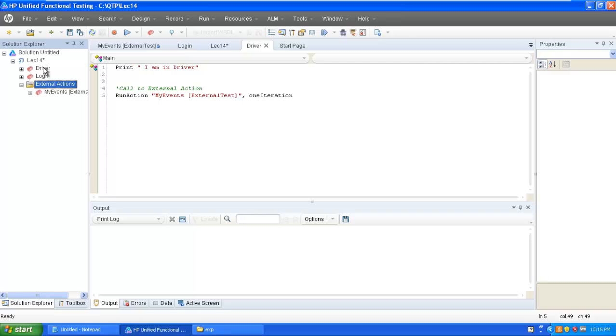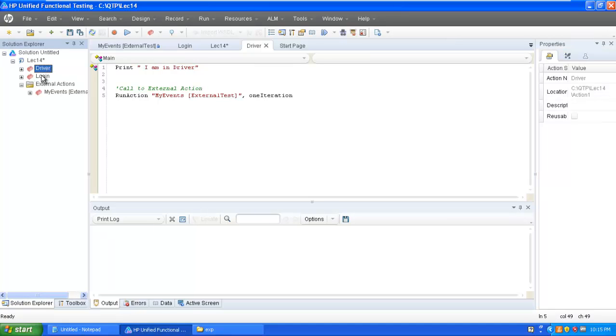So what's my flow going to be? First the driver will be called, then login, then my event, then we are going to load an action during runtime. What's the name of that action? It is run action, comma, logout, comma, how many times do I want to run it? I want to run it one time.